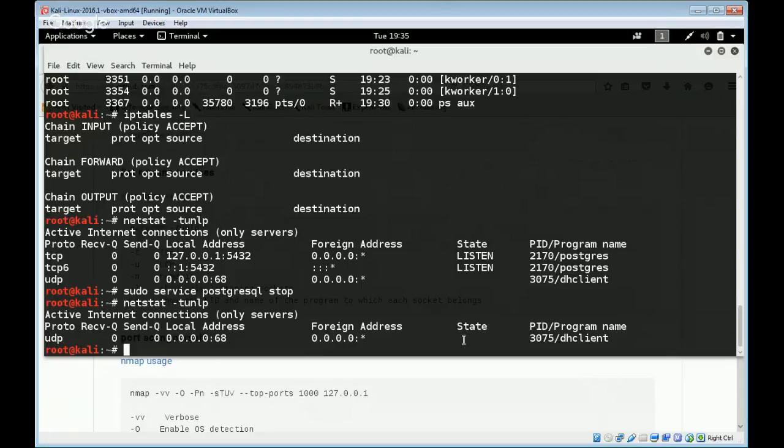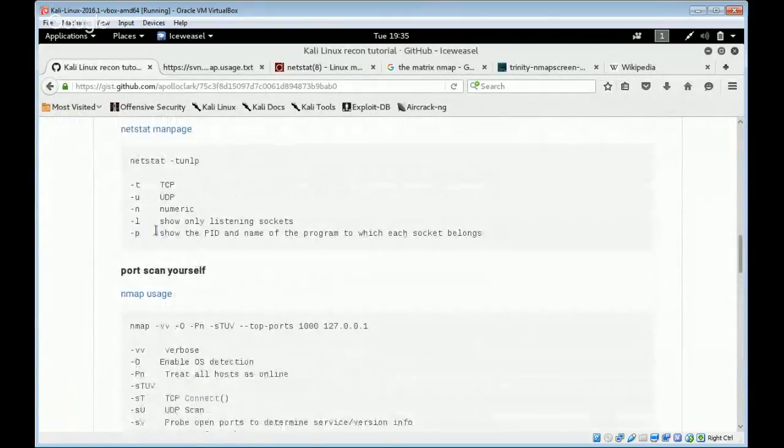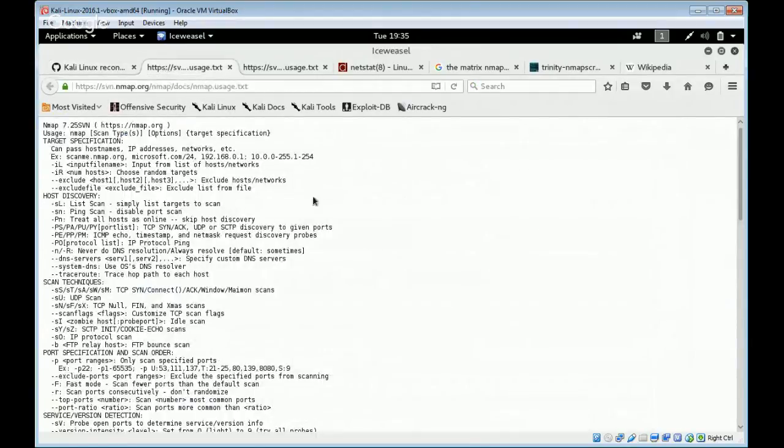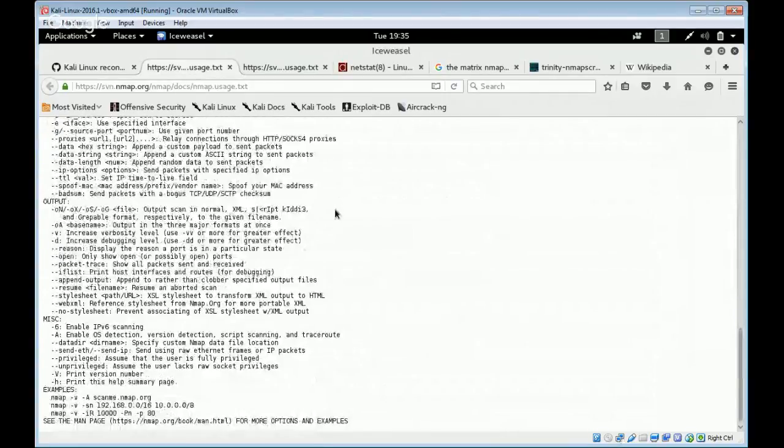All right. So this page is really useful. This is the nmap usage page. And this thing is massive. It has like over 120 different command flags to it.